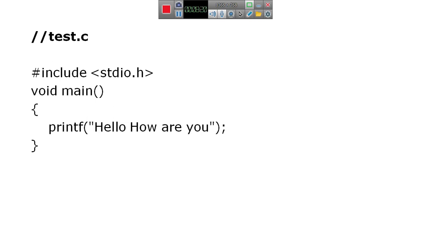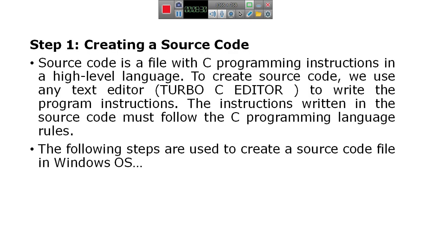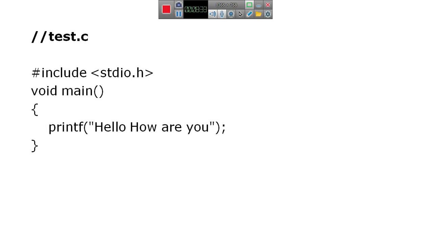that is written by using a printf function. This program is called as source code. The instructions or the program written in a high level language like C is called a source program or source file or source code.